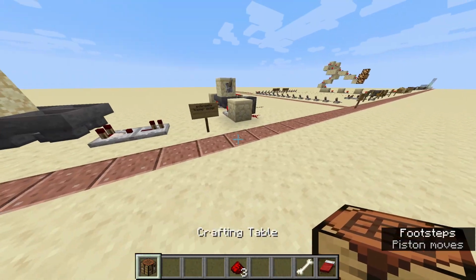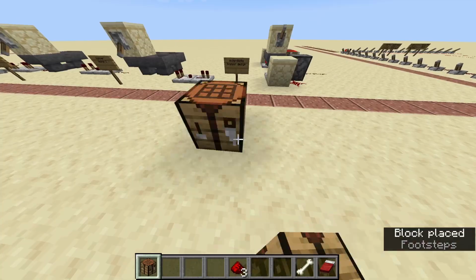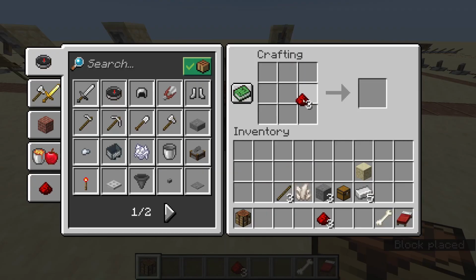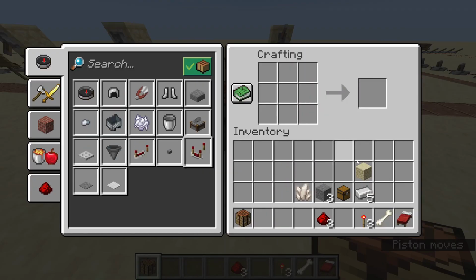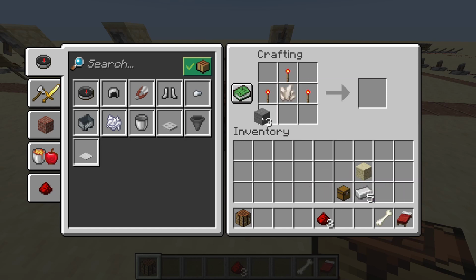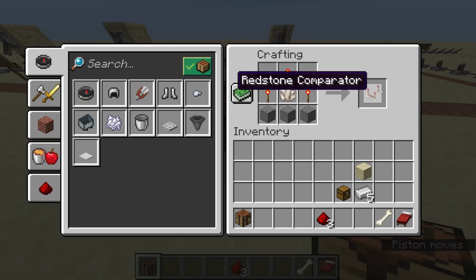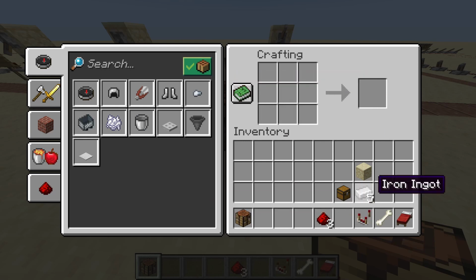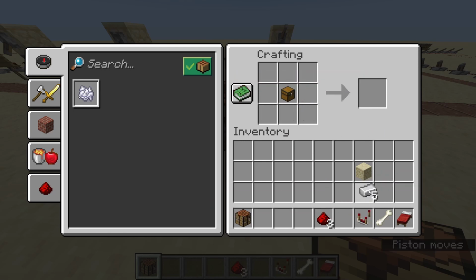Now, I'll quickly show you how to build a hopper and a comparator. A comparator is built using 3 redstone torches, and you put them like so, and with some of that in the middle and stone on the bottom, and you got yourself a redstone comparator. And then a hopper, which you'll use for some of your timer designs, can be built like this.